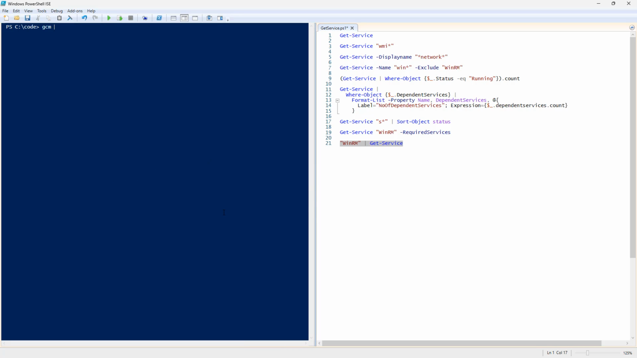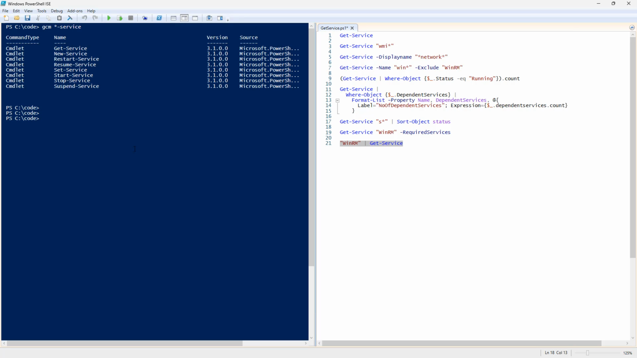I would add that there are other service commands available beyond Get-Service. We can, of course, start, stop, suspend, resume, restart, and those are things we'll take a look at in future videos.